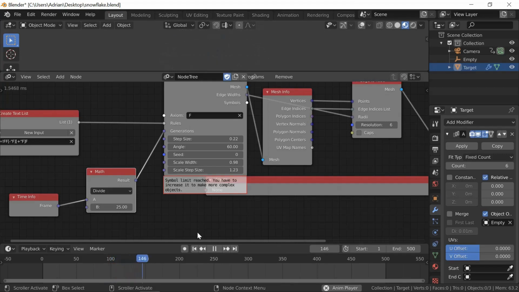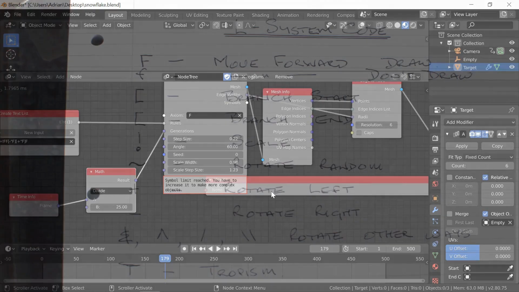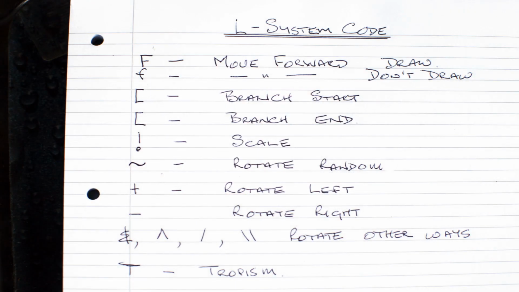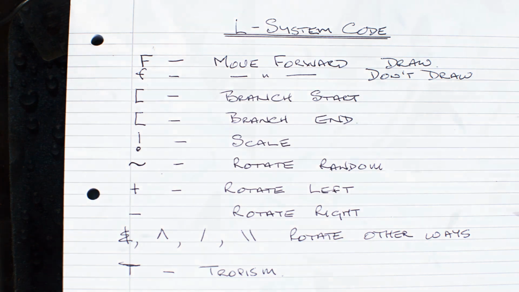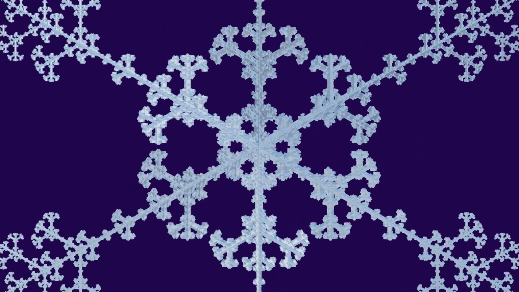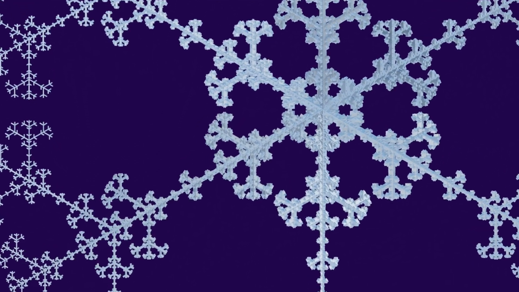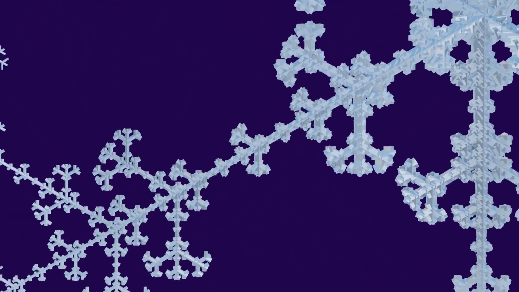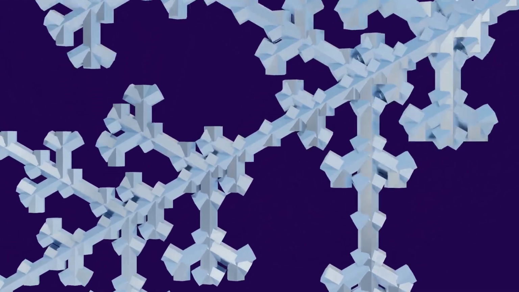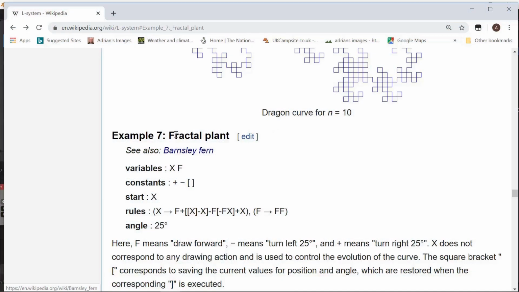There is a problem with these snowflakes in that I'm having trouble using it as a mesh, but this is the L system code. It's quite simple. You'll have to just pause the video if you want to write that down. But it's written all over the place. This is a snowflake with material added. This works fine, but I'll try and think of a Christmas card or something.